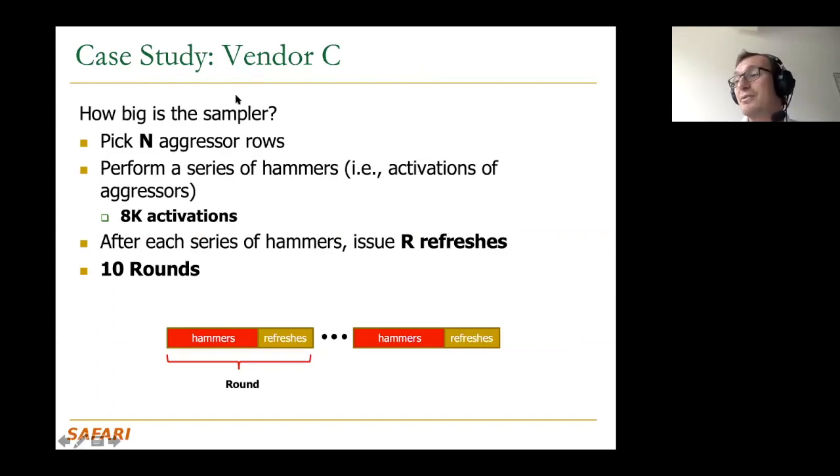Okay, so let me give you a case study of what we have done. First of all, we wanted to look into how big the sampler is. If you have an FPGA infrastructure like we have, you can do what I show over here. You pick n aggressor rows, and then you vary that n. You perform a series of hammers to each of the aggressor rows, let's say 8K activations to each of the n rows.